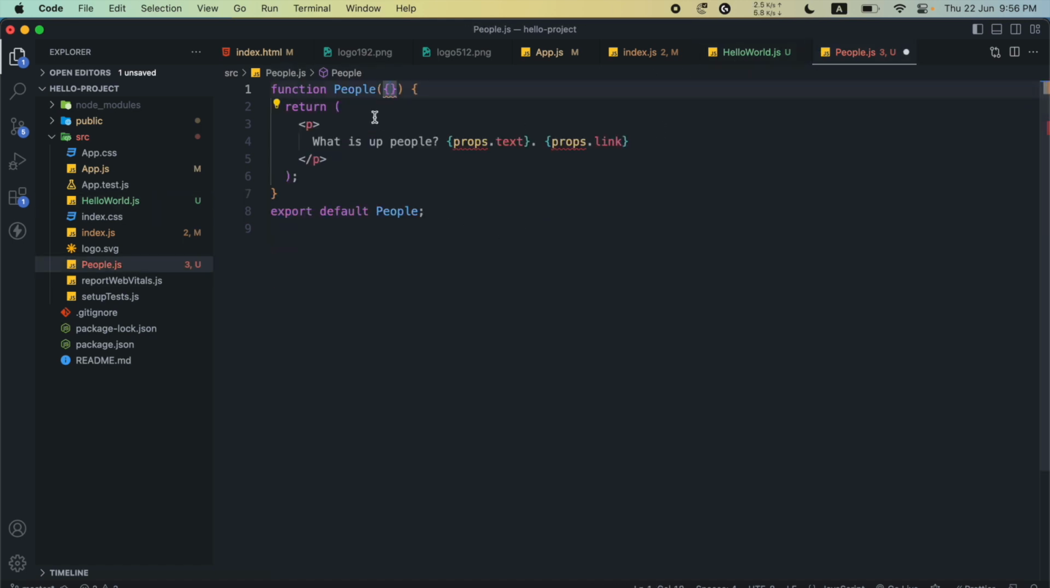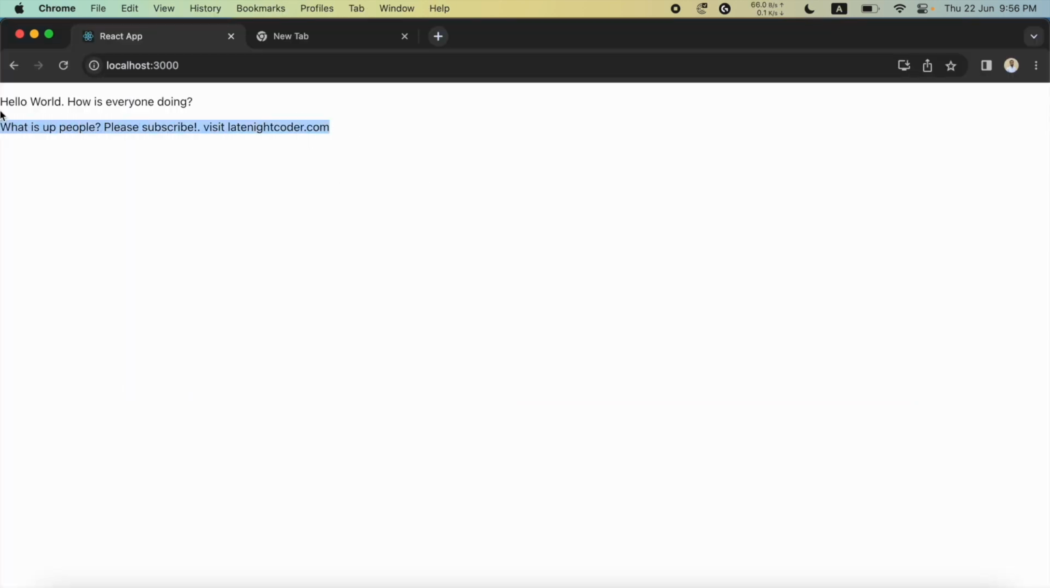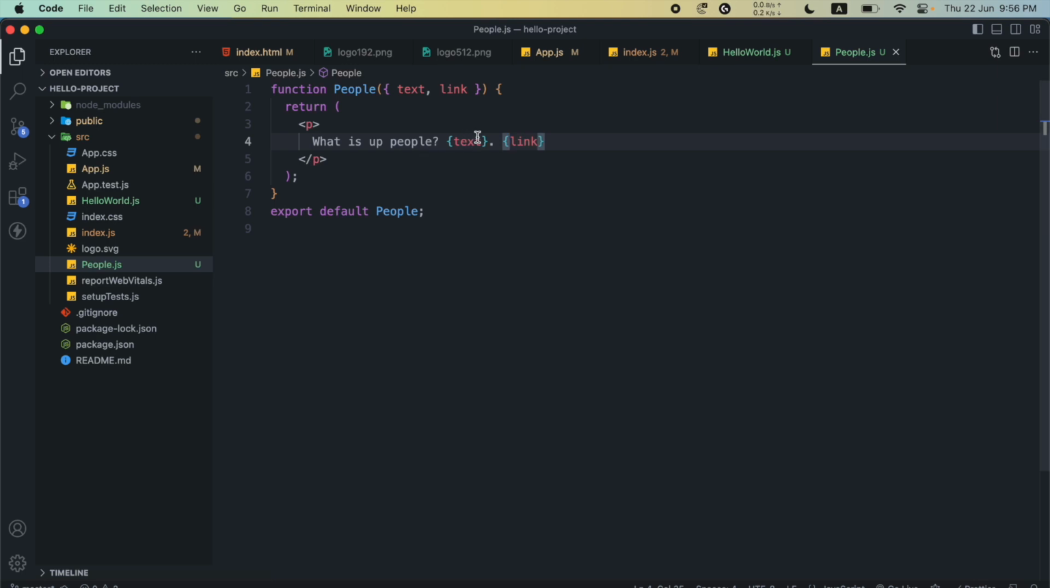So we had two props, one is text and one is link. That's it. We no longer need to write props. So text and link, and that works perfectly. This is a much cleaner solution, as we don't have to repeat props every time.